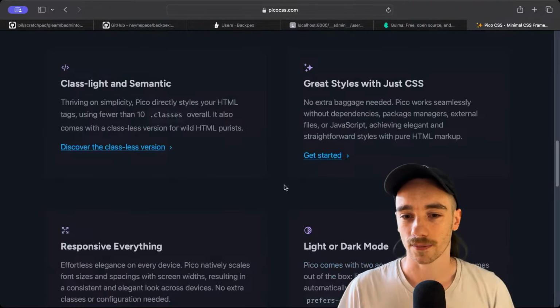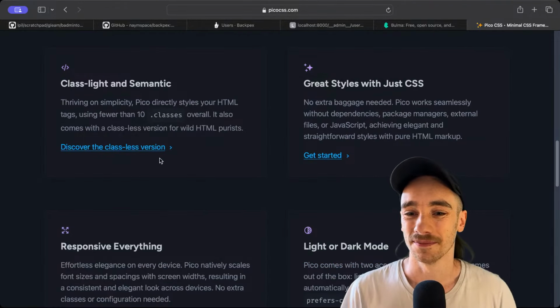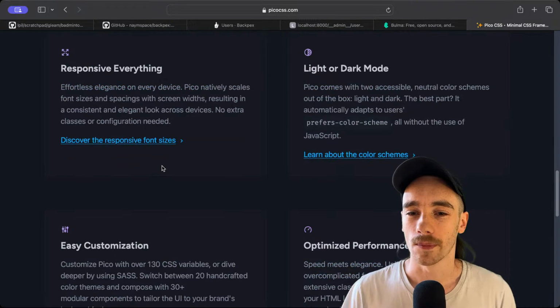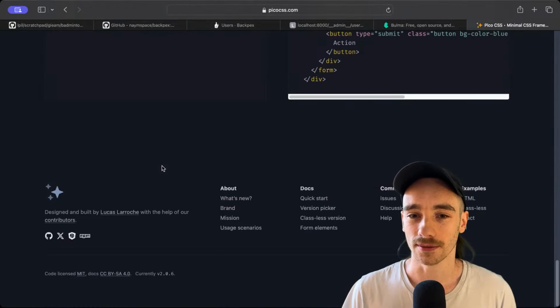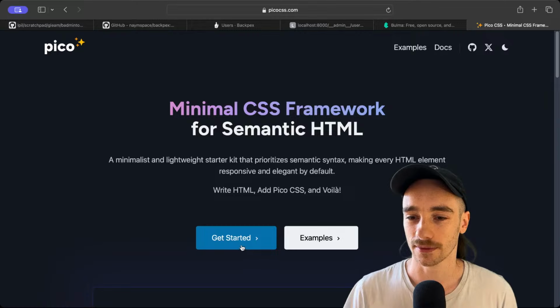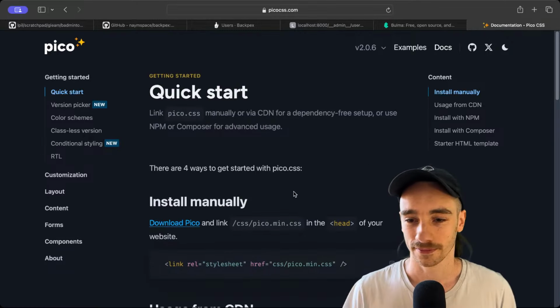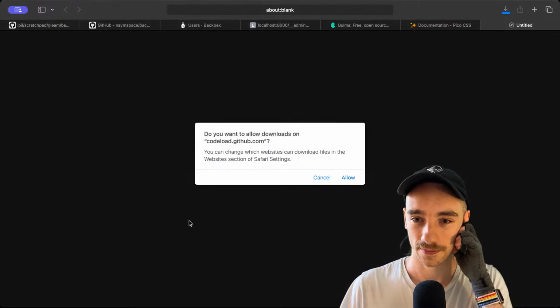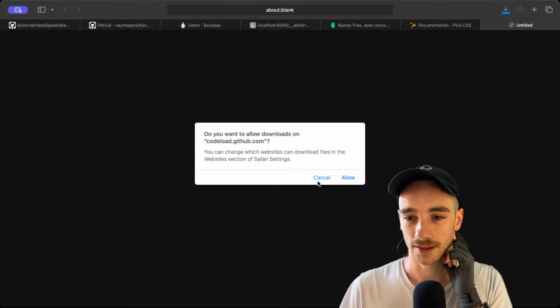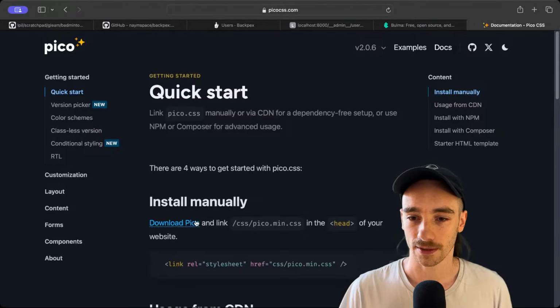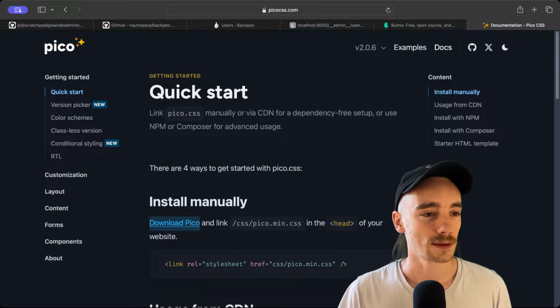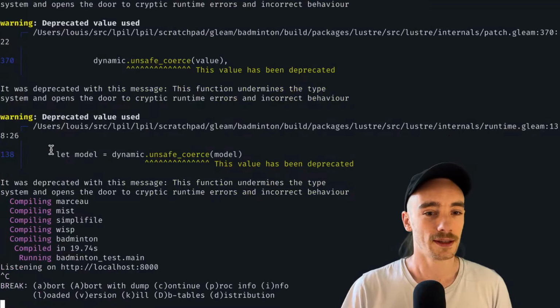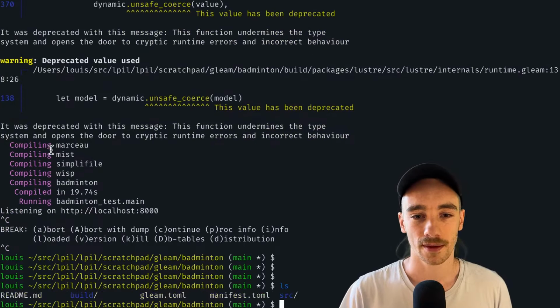How do I get it? Tell me how to do it. Get started. There we go. Download Pico CSS. Okay. Wait, hold on. Let's do it the leet hacker way. So what have I got here? I've got.